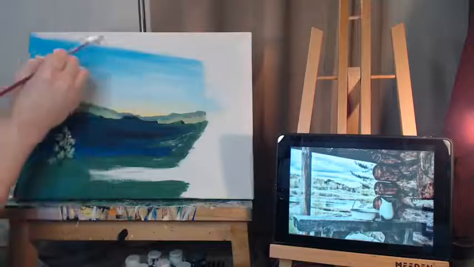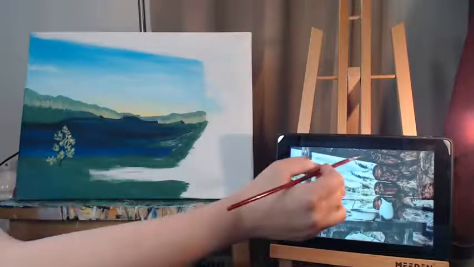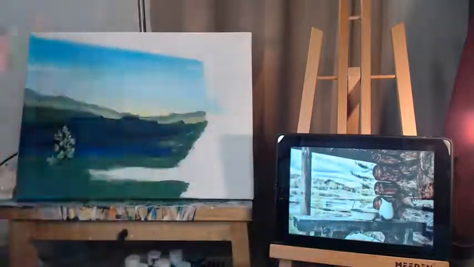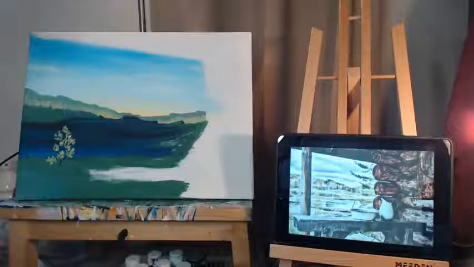Yes, so I'm going to put in this dark space first. I'm just going to call it a dark space. I'm going to use mostly black and some brown. I don't want it to be super, super black.